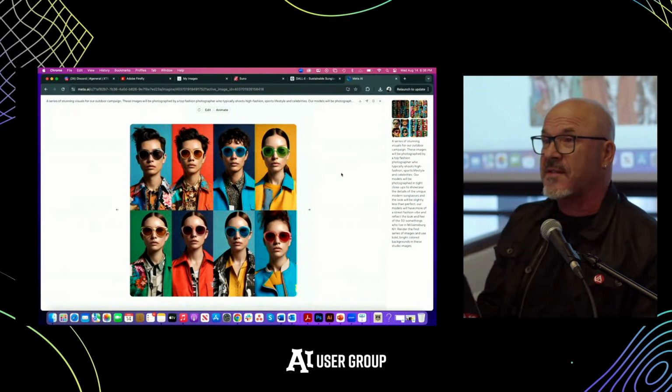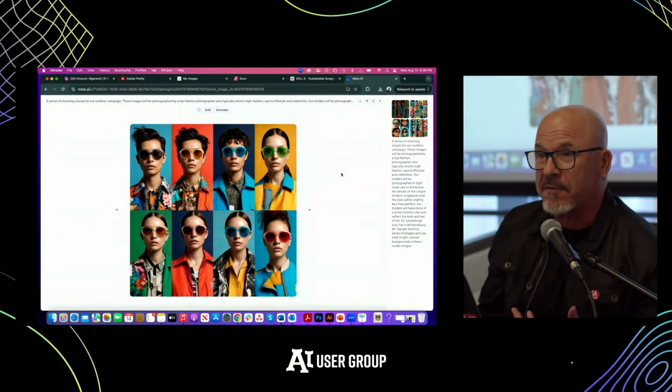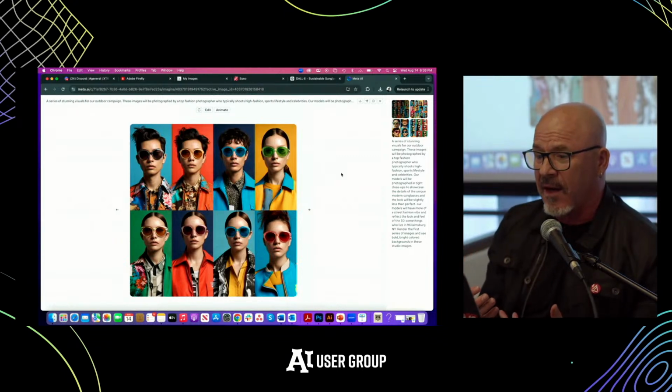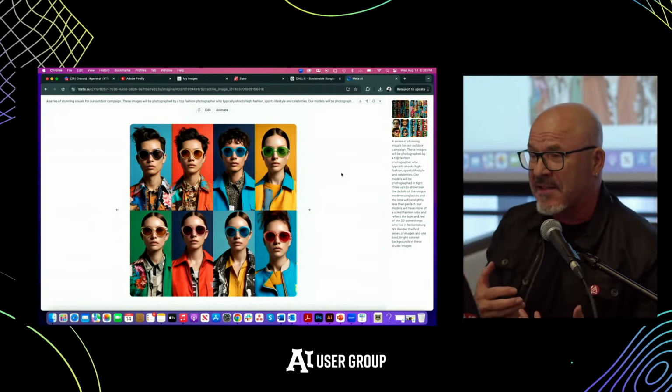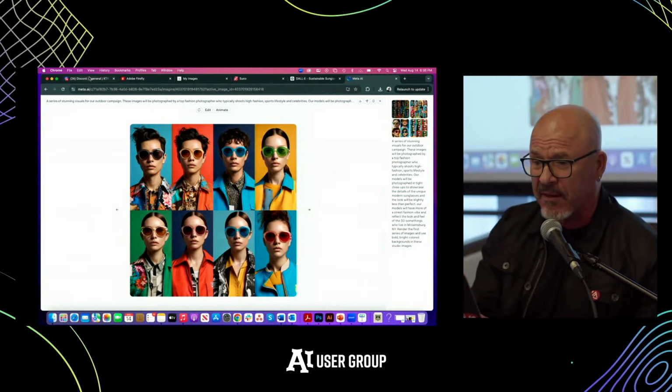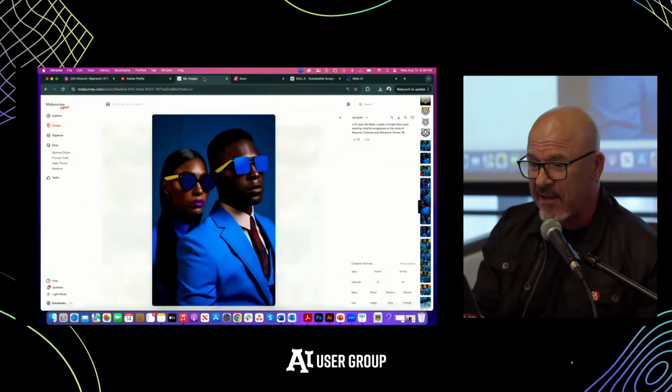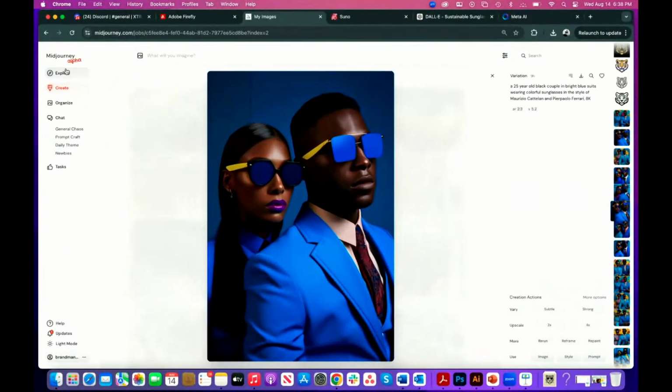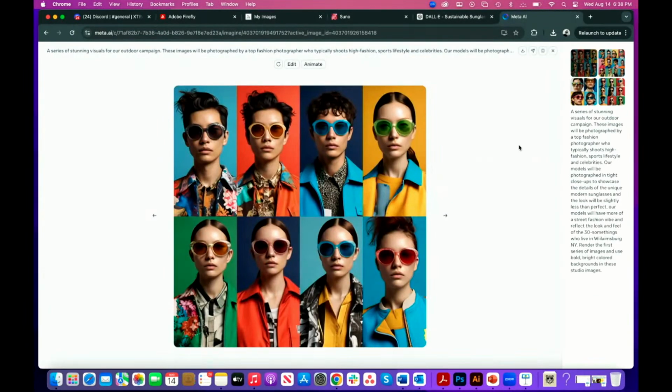Normally, I would do this in Midjourney. Midjourney's the best for fashion photography. It always does a great job with this. It's not to say that I haven't done this exercise in Midjourney. We can hop over to my Midjourney. You can see I'm an alpha user, so I've got Midjourney Alpha. Hey, look, there's the sunglasses on this really interesting looking couple. But we're going to stick in Meta, and we're going to do this.